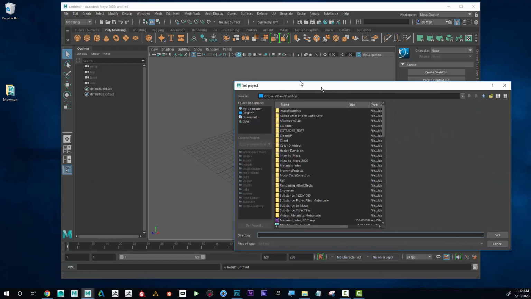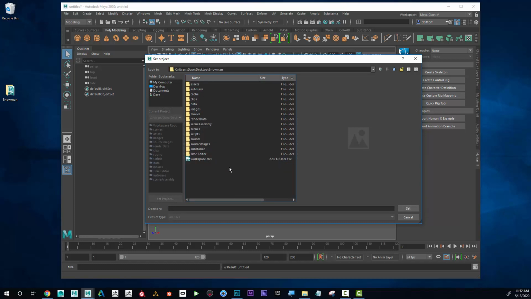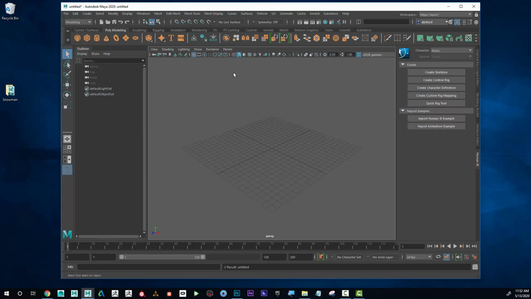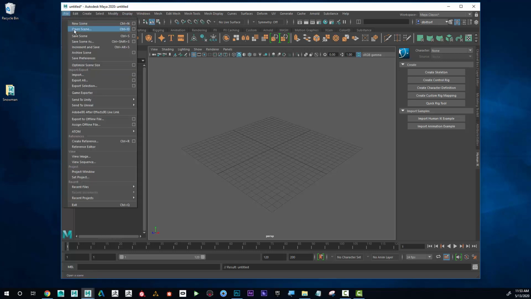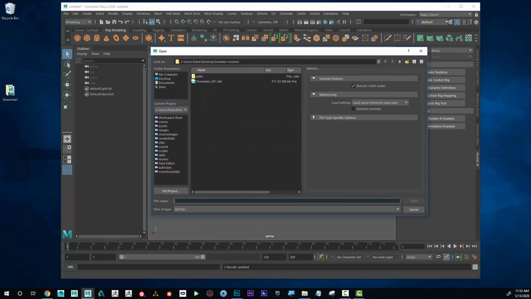If I go to Set Project, it's going to say, hey, where is the project that you're concerned with? Well, I know it's on the desktop, and I know it's called Snowman. So I'm going to click on that, and I'm going to open it until I see all the folders, and then I'm going to say, yes, that looks good, and I'm going to click Set. Now, that told Maya that all the important files are considered in that folder called Snowman. So now if I go to File, Open Scene, now it knows to look in the Snowman folder.